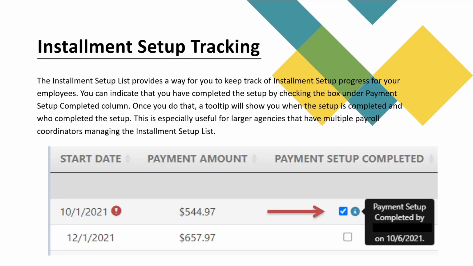So here you'll see, if you hover over that blue dot with the I in the middle of it, it'll say payment setup completed by John Doe on 10/6/21. That way you know it's already done and who did it.